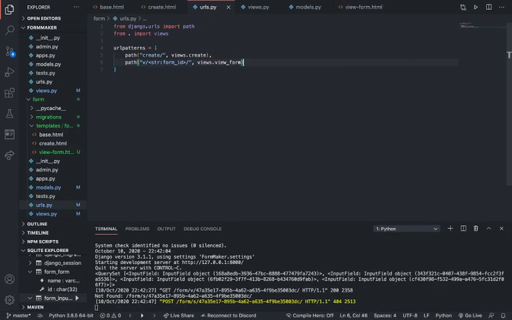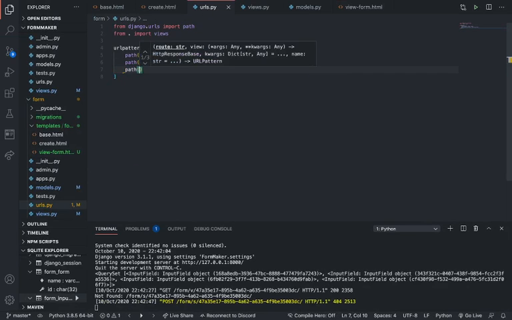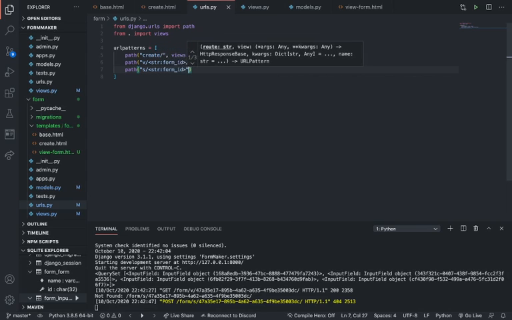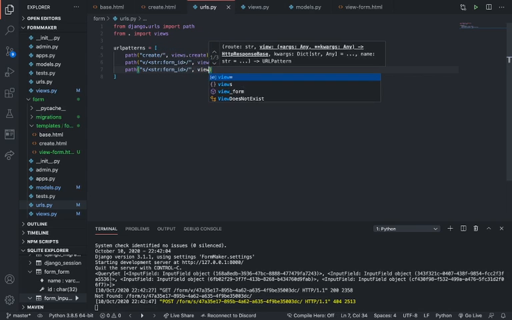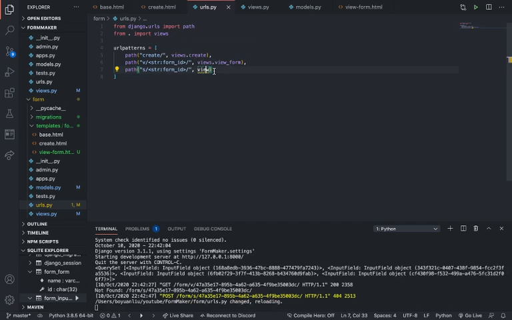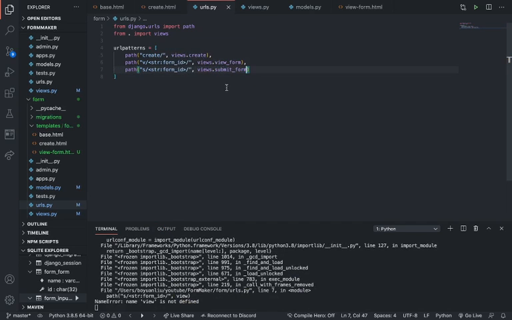So pass /s/ string form ID, view dot submit form.